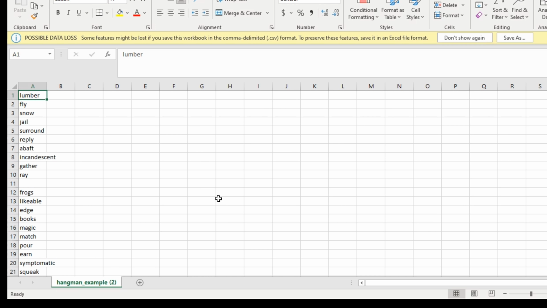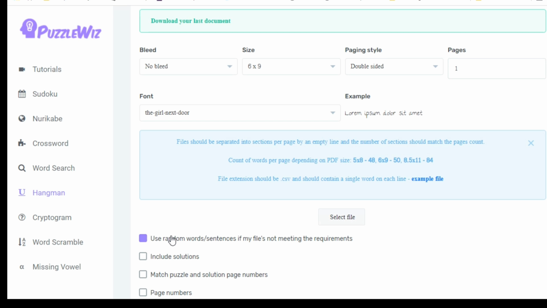This one looks kind of like the crossword puzzle CSV file. So I decided to, same thing, click include solutions and page number, selected my example file, and I clicked submit.